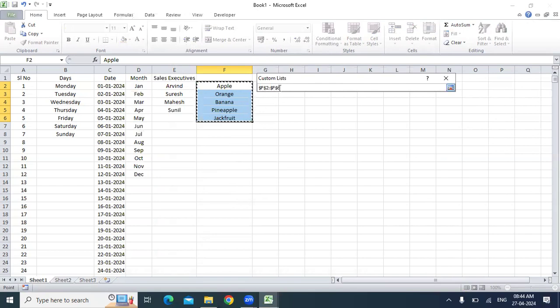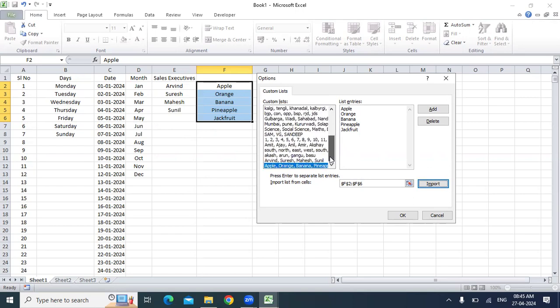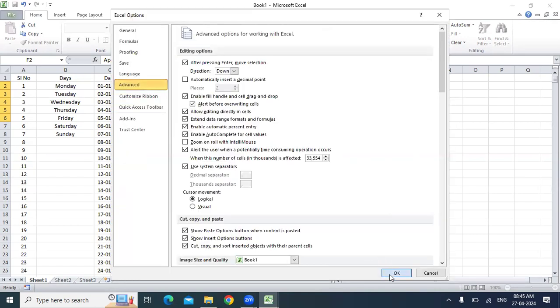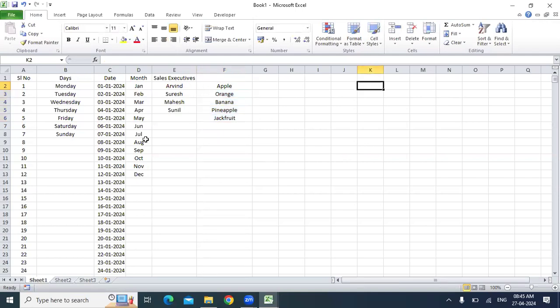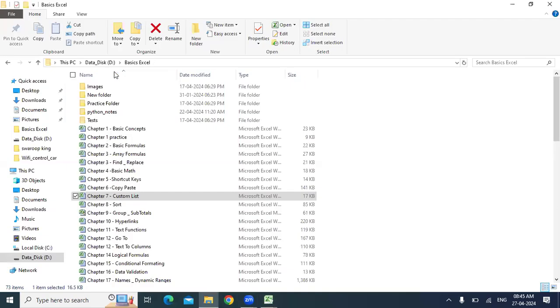Whatever you are selecting, your reference will start to reflect. Then click on Import. Once you import it, it gets added over here. So you can create as many custom lists as you want and make Excel recognize them. Click on OK, and your job is done. Now, anytime, anywhere I use this, this is how your custom list will work.